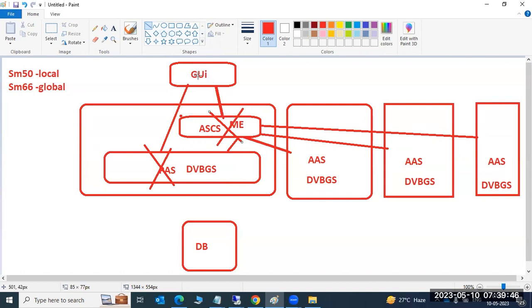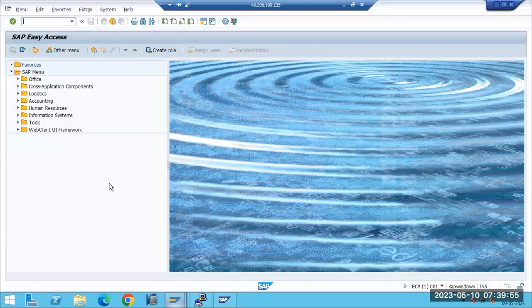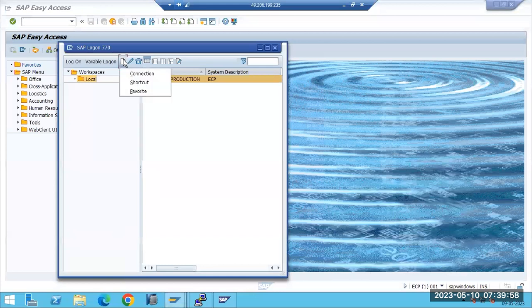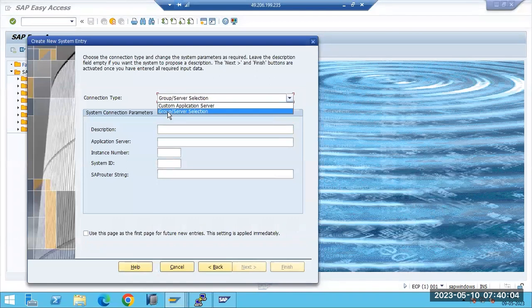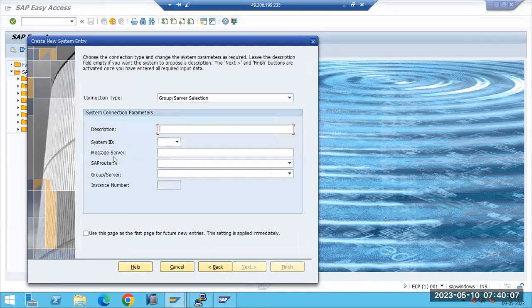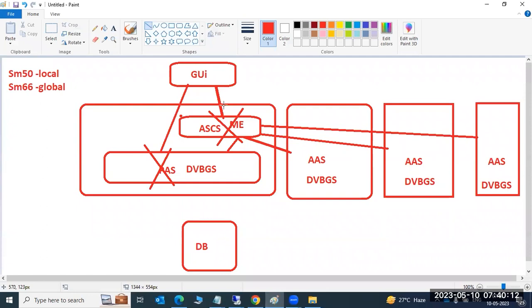If you have multiple application servers configured, then when you are configuring your GUI connection, there is one more option here, group server selection. If you use this option, you will get the message server option. You will be connecting to the message server, which means the message server will take care of all your load balancing. Then it will forward the request to the respective application server dispatchers.